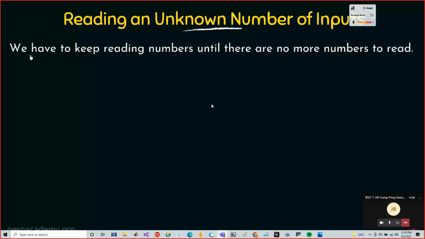As I said, we have to keep reading the numbers until there are no more numbers to read. We will ask the user to enter the numbers, and the user will keep on entering numbers from the keyboard. As long as the user is entering numbers from the keyboard, we have to keep accepting those numbers, and then a time will come when there are no more numbers to read. And when is that? We will see that when we move ahead. Till then we have to read all the numbers and then we have to add them.